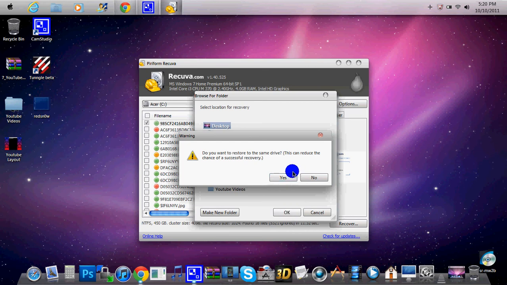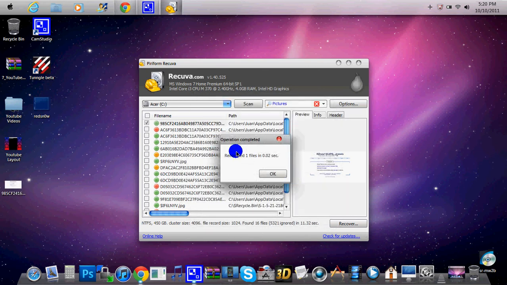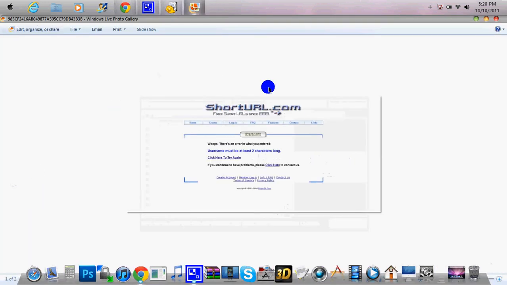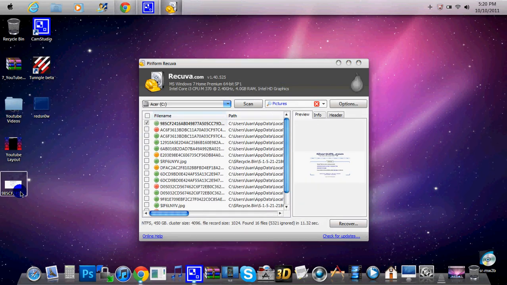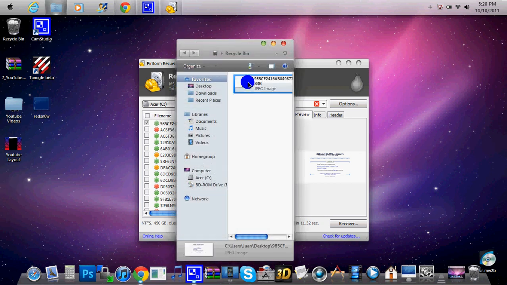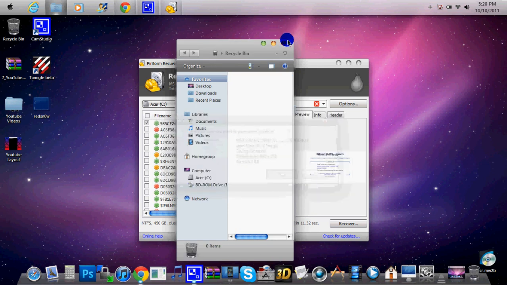Depending on how big the file is, it will recover it. For example, it says recovered one file in 2 seconds. Click OK, and open up the file, and as you can see here, it works perfectly fine. I'm going to go ahead and delete it again, because I really don't need that file. That's why I deleted it. But this is only for those people that deleted important files accidentally.